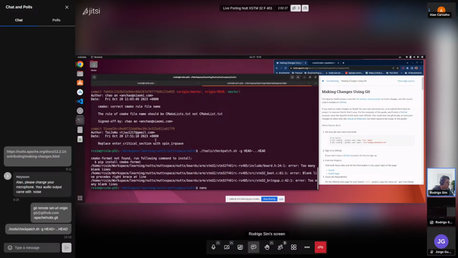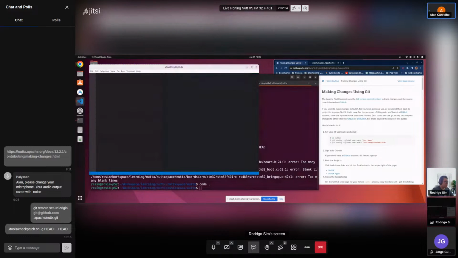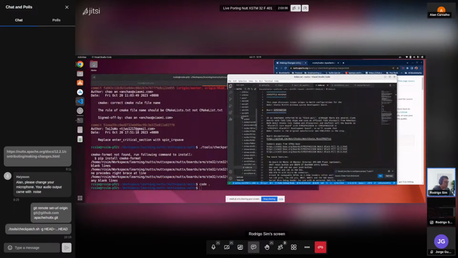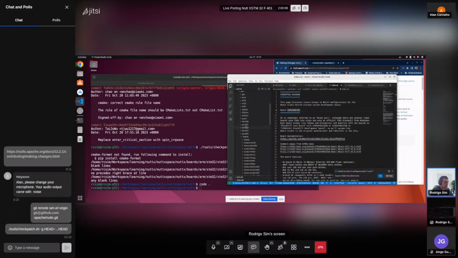Okay, let's start with the first one. The boards include .h line 24, two main blank lines. There is a rule that says you cannot have two empty lines. Maybe it will be faster for me, so can I use Visual Studio Code here? Of course, just open it. Okay, so it's in the boards. Please increase the screen.